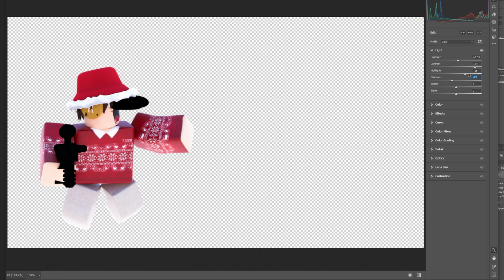So highlights, I put it up a lot. Shadow, I drop it down a little bit. Now, since this character is red, we want to increase the temperature to yellow a little bit. But if it was blue, purple, any darker colors like that, you want to make it a little bit blue, like -5, I guess. But since it's not, I'm going to change it to +11. Now, saturation, we want to put this high up because it's a red character, but not too high up because, as you can see, it looks ugly there. So we'll leave it right here in the middle.